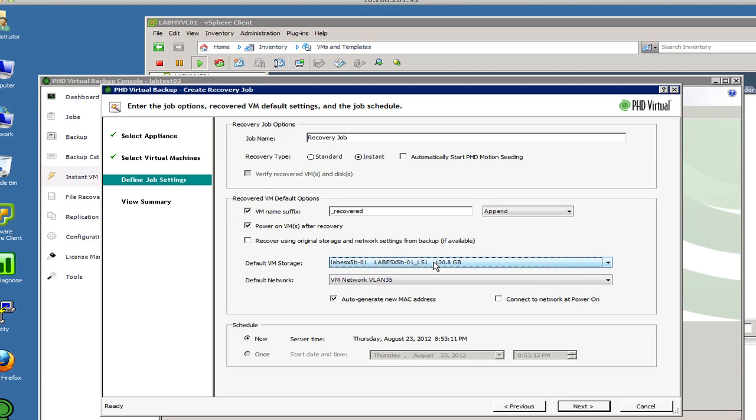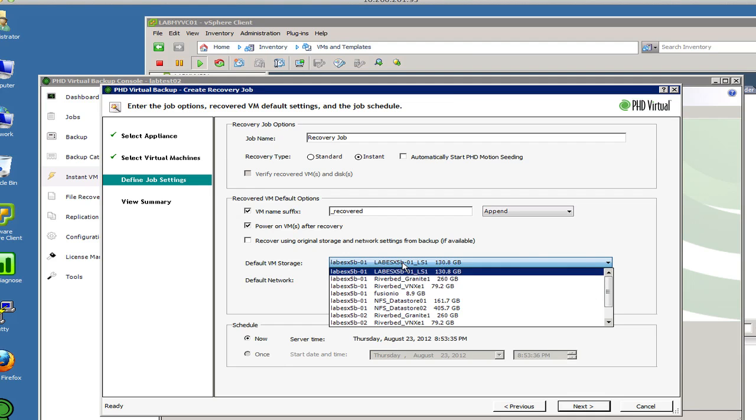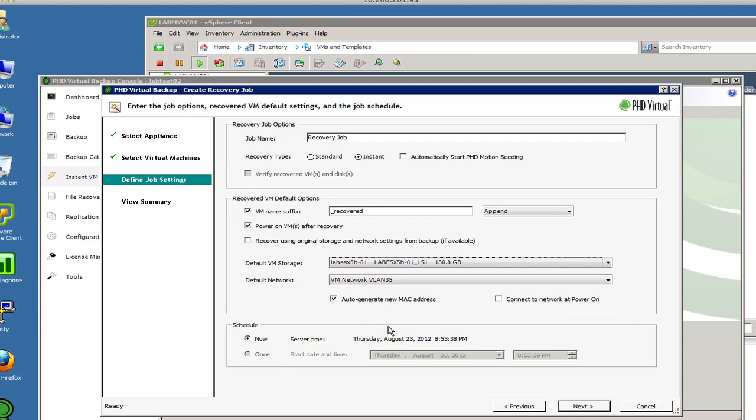So it'll create the folder, it'll create the configuration files and the swap files and all the different virtual machine files that's needed in a production data store, but the data VMDKs will live in the backup store. So that's why we have to choose a data store here. I'm going to automatically generate a new MAC address here, and I'm not going to connect that power on because I have the other virtual machine still there. So I just want to log into it if I want to change the network settings, and then I can attach the network card to that virtual machine.